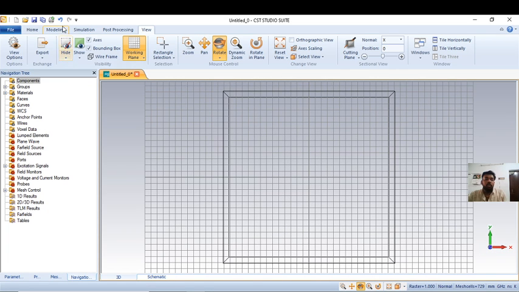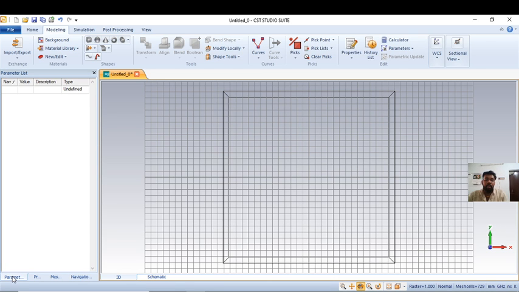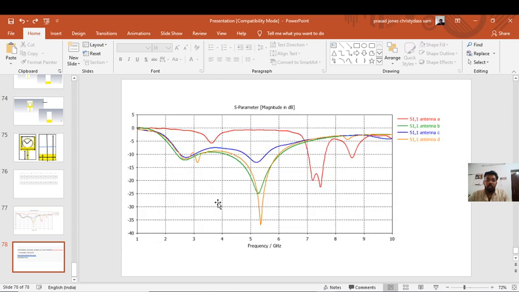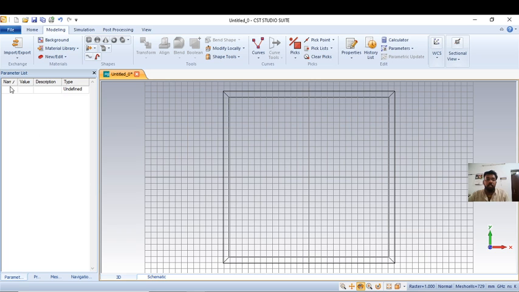Right. So the first step is we have to include the parameter values. These are the parameters and these are the parameter values. We have to include these parameters inside the design window, right? So WS and LS are 20 and 34. WS 20, LS 34.